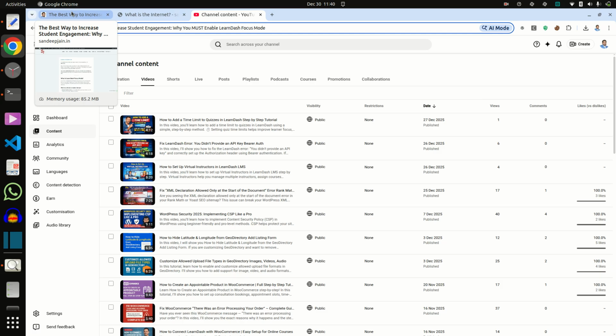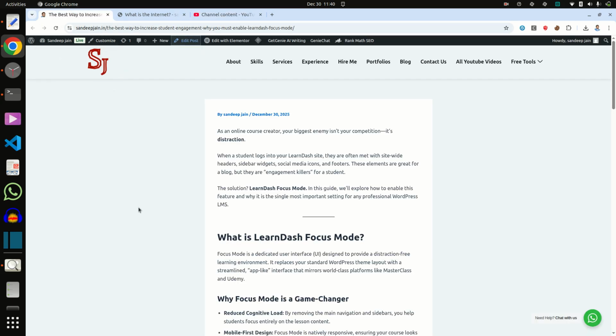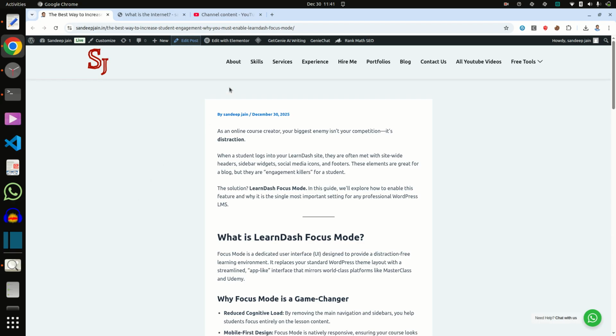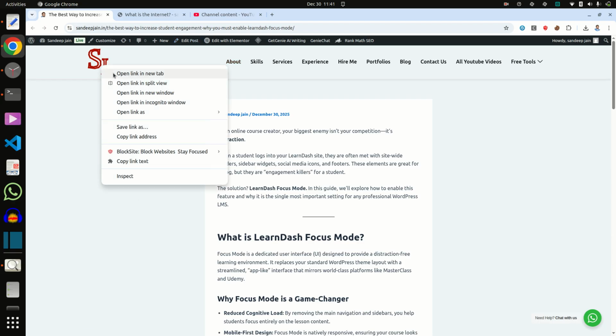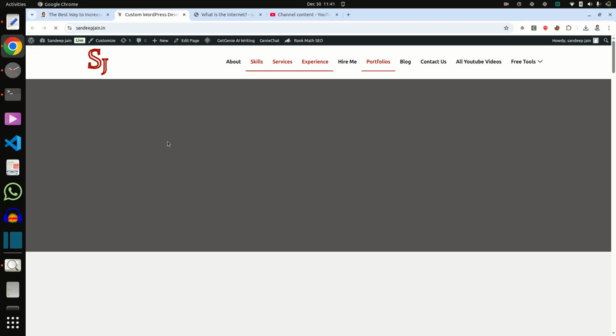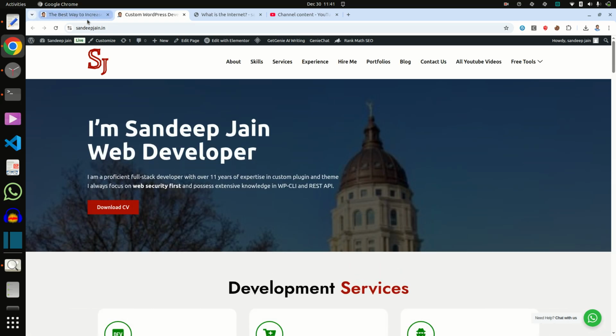First we will discuss what LearnDash Focus Mode is. Focus Mode is a dedicated user experience designed to provide a distraction-free learning environment. So if you check on my site, you can watch many things like services, experience, hires, portfolio, etc. There are lots of options here.